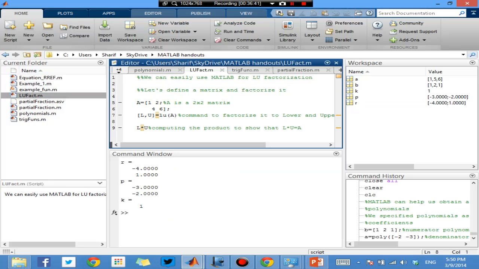The command is very conveniently called LU. So you give it a matrix. I gave a matrix 1, 2, 4, 6, and then I said the lower triangular matrix and the upper triangular matrix are called L and U, and factorize my matrix A using the LU command into a lower and an upper matrix. Basically, if you multiply those two matrices together, you go back to your original matrix. So I also did that just to verify the results.